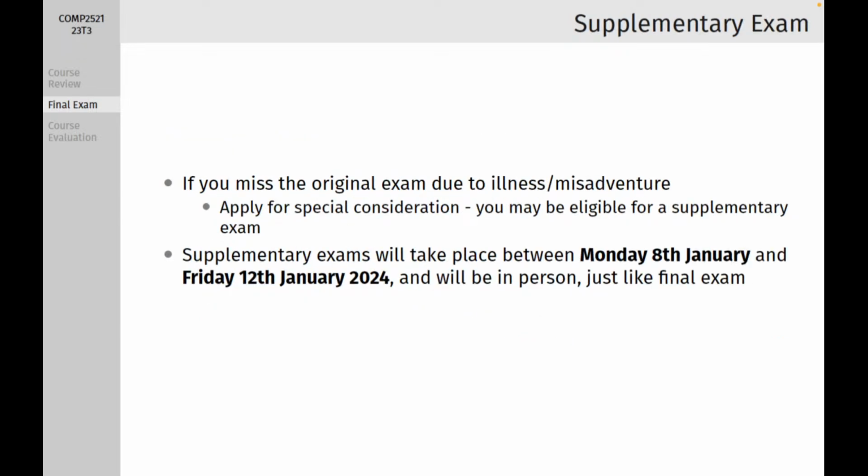Okay, and now for the supplementary exam. If you missed the original exam due to illness or misadventure, then you should apply for special consideration. And if your request is genuine and serious, then you'll be eligible for a supplementary exam. But you have to make sure that you're available for the supplementary exam. They're going to take place between Monday, the 8th of January, and Friday, the 12th of January next year.